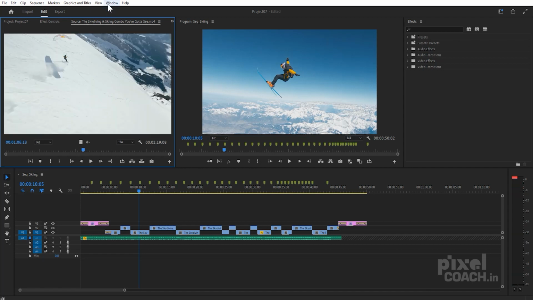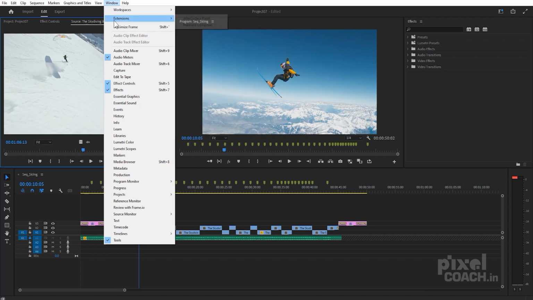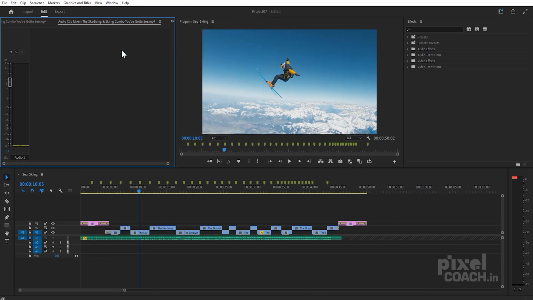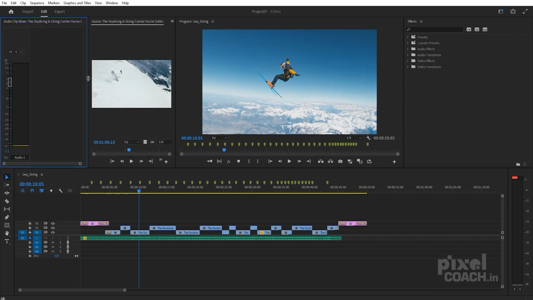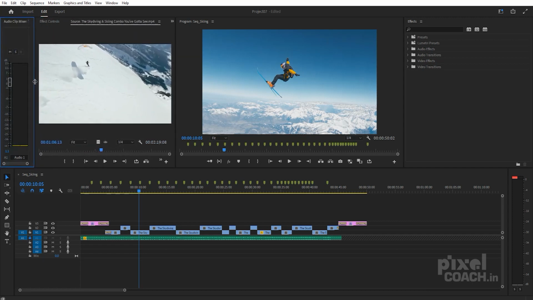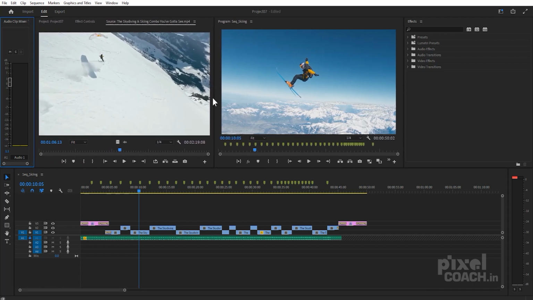So you go up to the Window menu and select Audio Clip Mixer. Select the center of the name Audio Clip Mixer in the panel. Move it to the left side of the Source Monitor, so it will be there for you to adjust the volume of the footage. And also you can mute by hitting the little M right there.